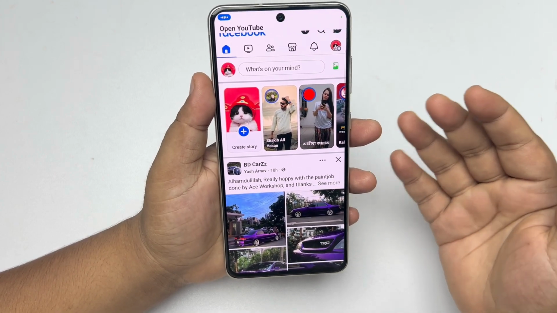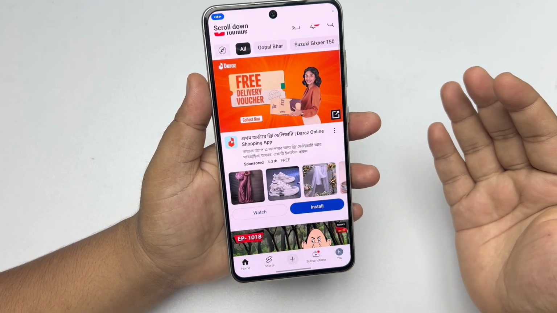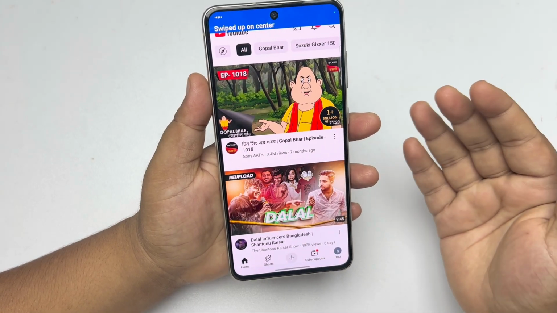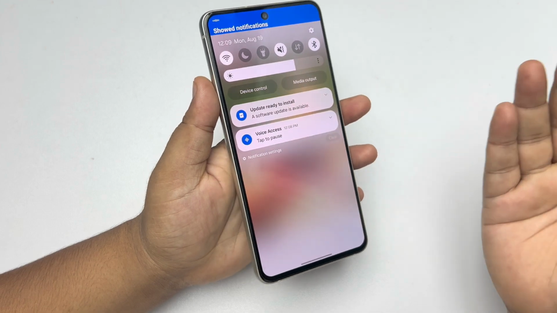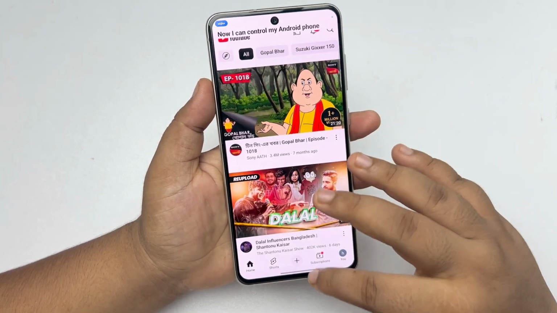open YouTube, scroll down, open notification, and here as you can see, now I can control my Android phone using this voice access.